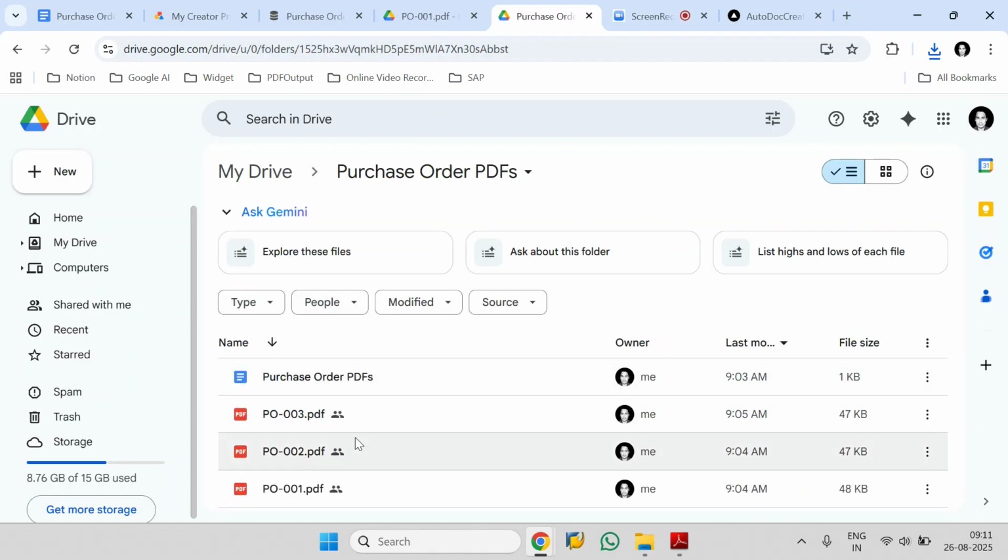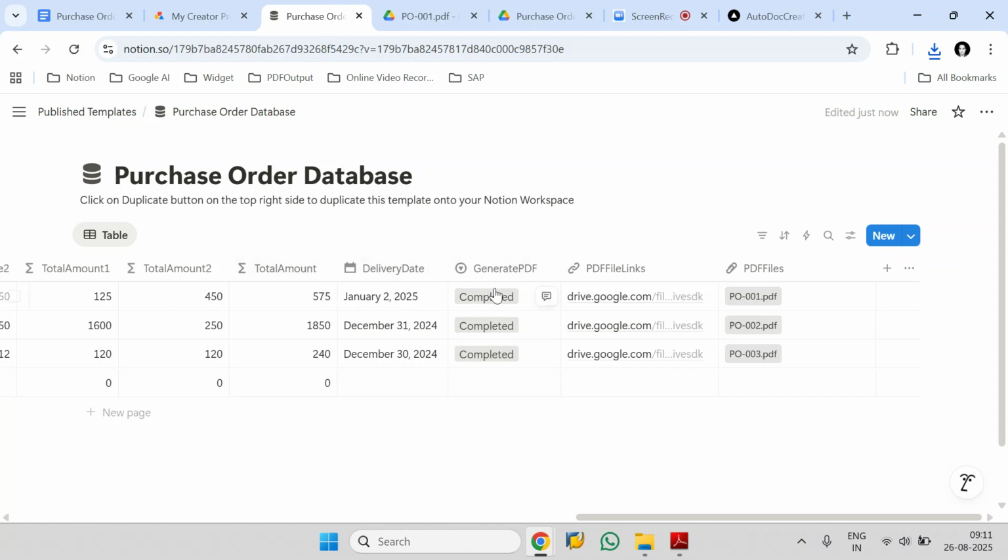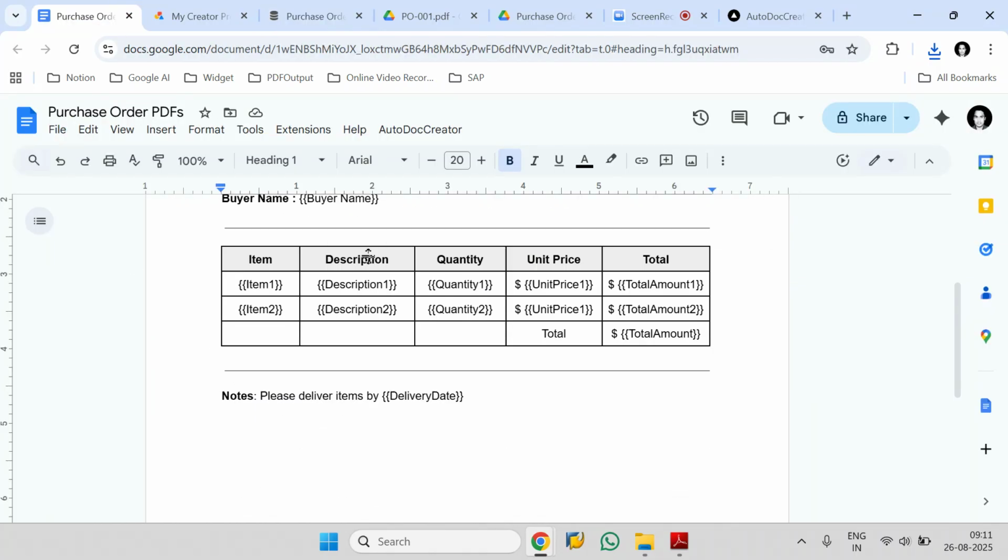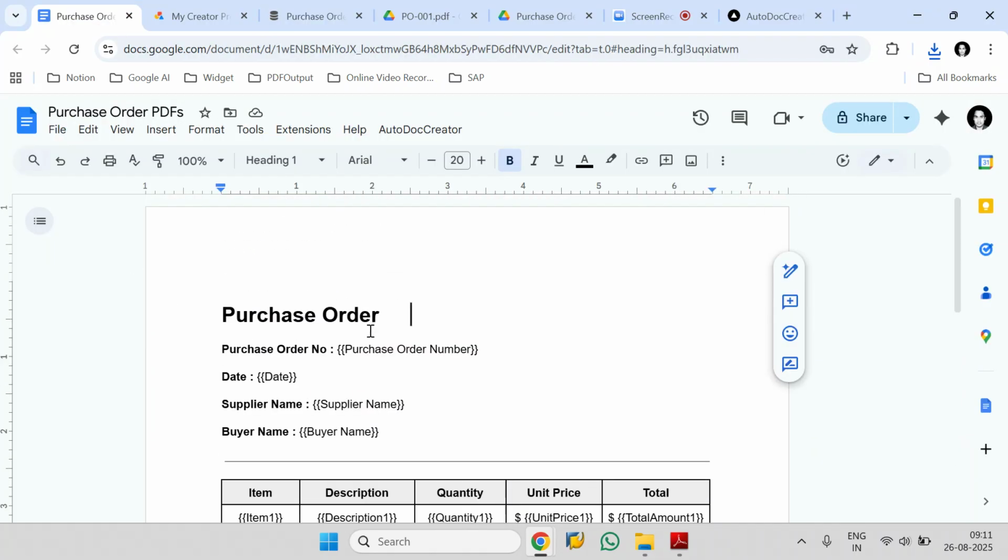Okay, so this is how this entire automation functions. Once you set up the entire automation, just mark it as ready to generate in the database itself and it will create the PDF files for you. So you never need to go to this document ever again to generate the PDF file. That's how this automation functions.